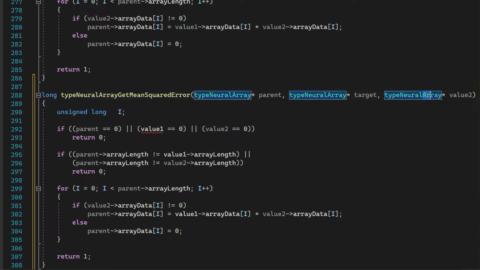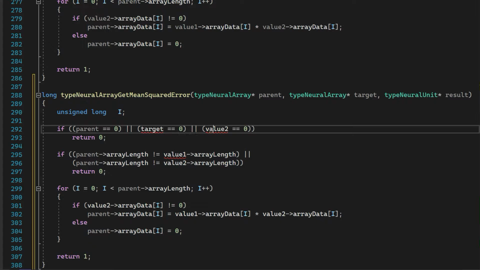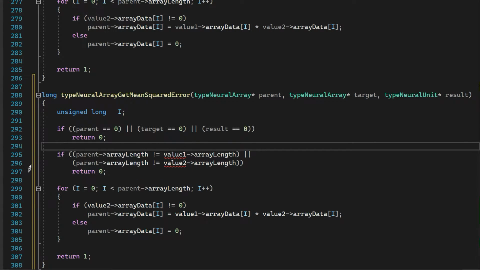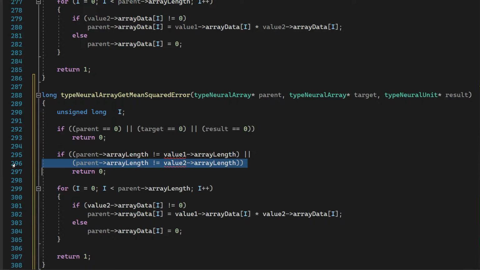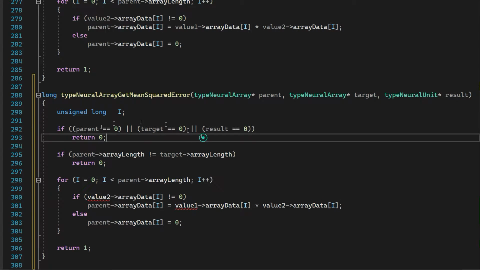And a new neural unit pointer result. Okay, if target and result. Result here is a single floating point value that tells you the mean squared error. That's what it means. Okay, if parent.array length not equals target.array length, those must be of equal size.